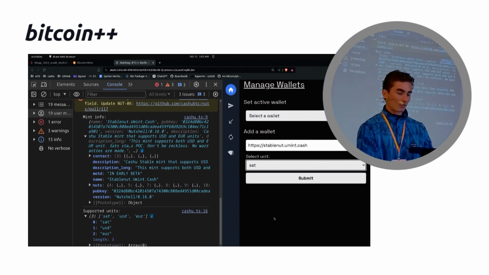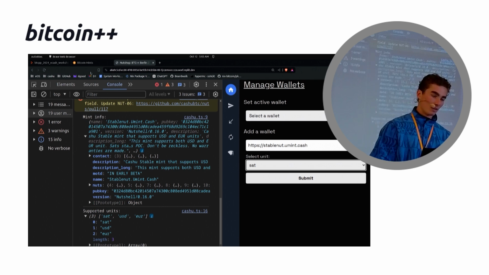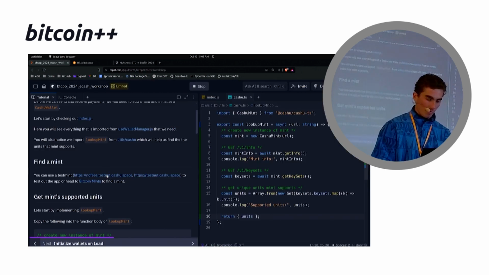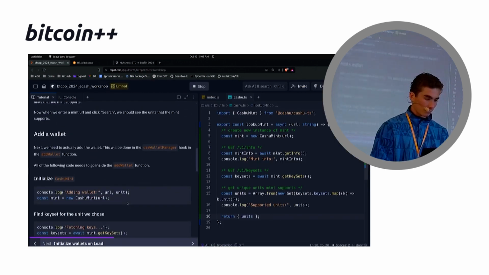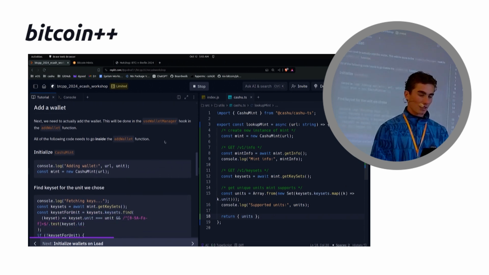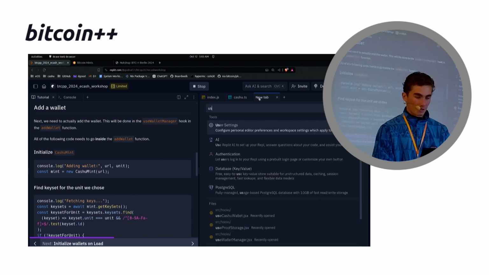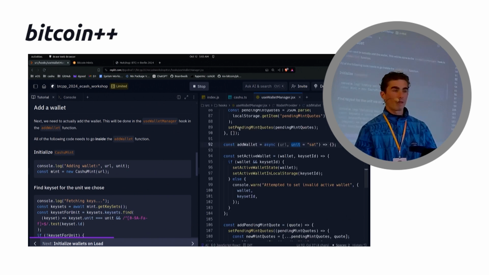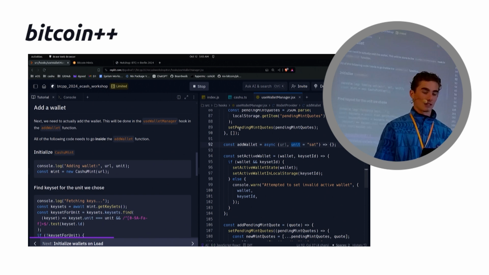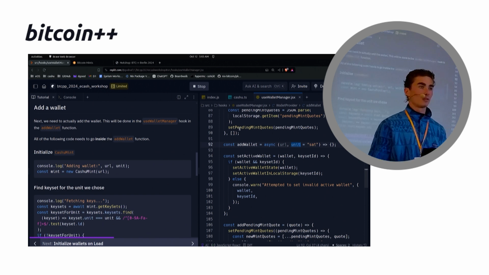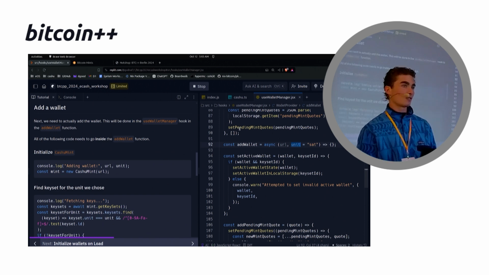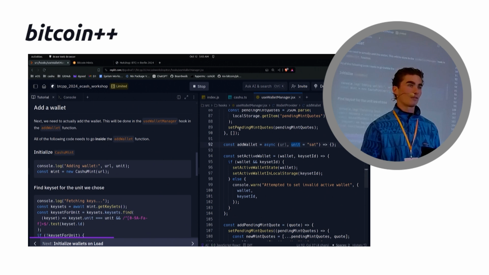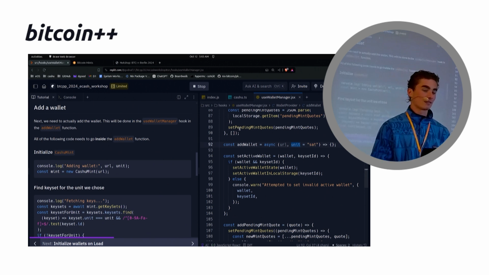And now we need to implement add wallet. That will happen here, and that's all going to be in the use wallet manager hook. So this hook is for managing all of your wallets. Your app may have multiple mints, and then each mint may have a wallet for each of the units that the user wants.